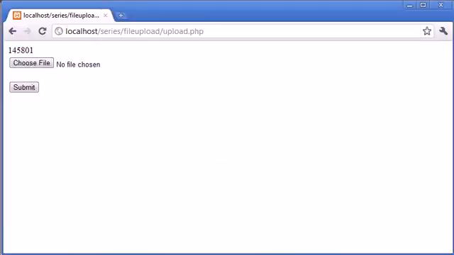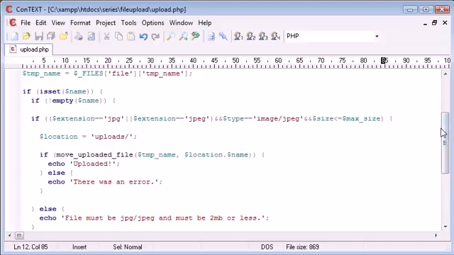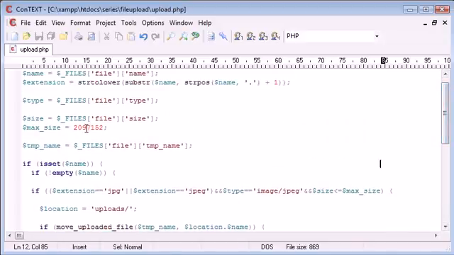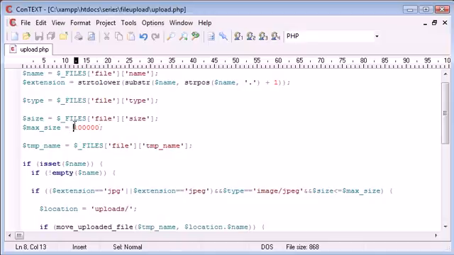So let's just double check. I don't actually have a file available that's more than 2 megabytes at the moment, so I'm going to slightly decrease this value and say 100 kilobytes. So the maximum is 100 kilobytes, which is 10,000. Well, it's not exactly, because of just how it works out, but we could calculate that more accurately. For now I'm just going to say 100,000 bytes.